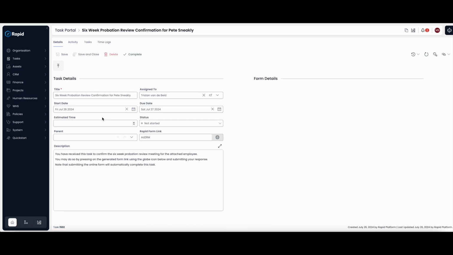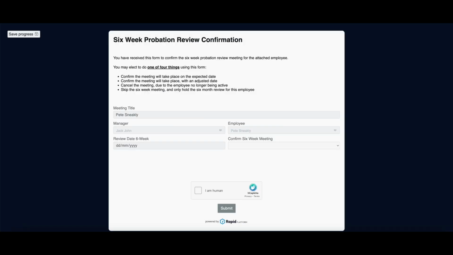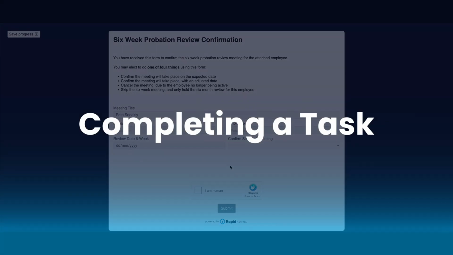Some tasks may have a form attached to the same. You may click here to review the form and fill in applicable details.